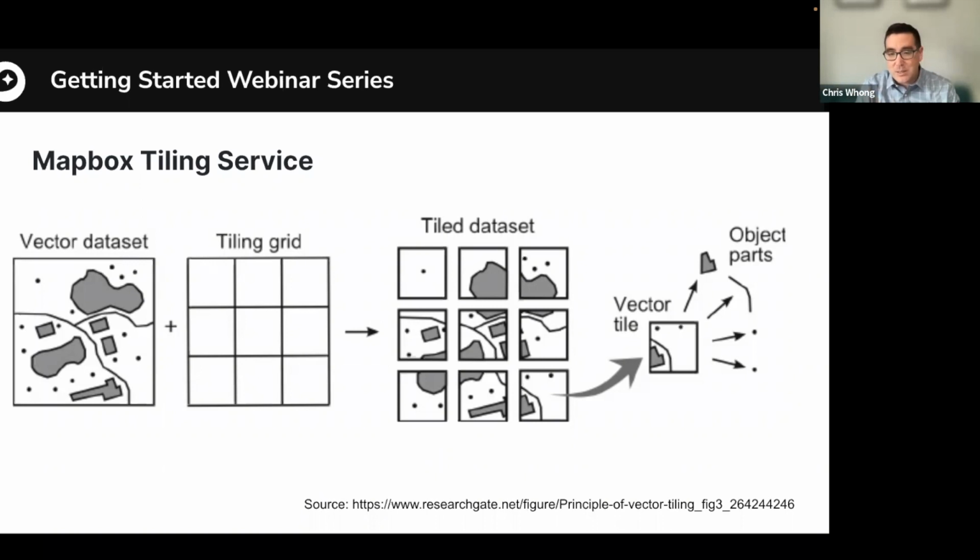But basically, MTS exists in order to streamline the process of taking raw vector data and cutting it into these tiles so that it is consumable in Mapbox's rendering libraries, so Mapbox GL JS or the mobile SDKs.